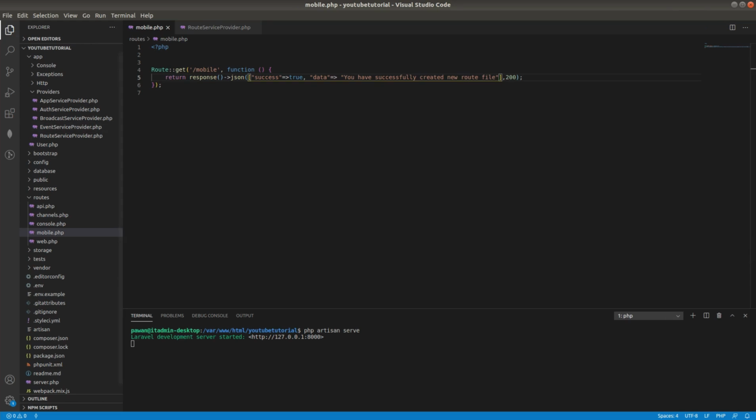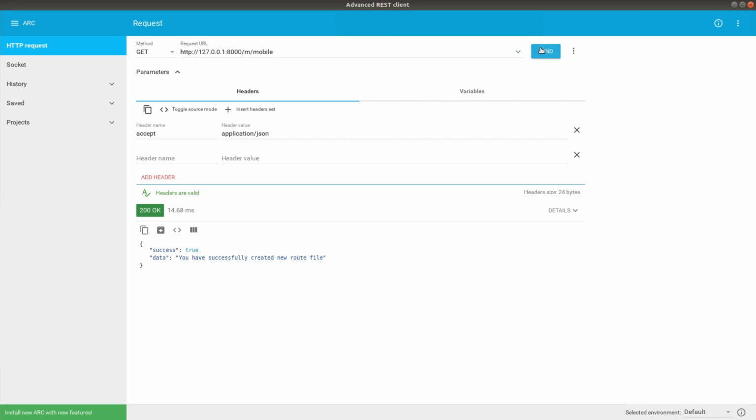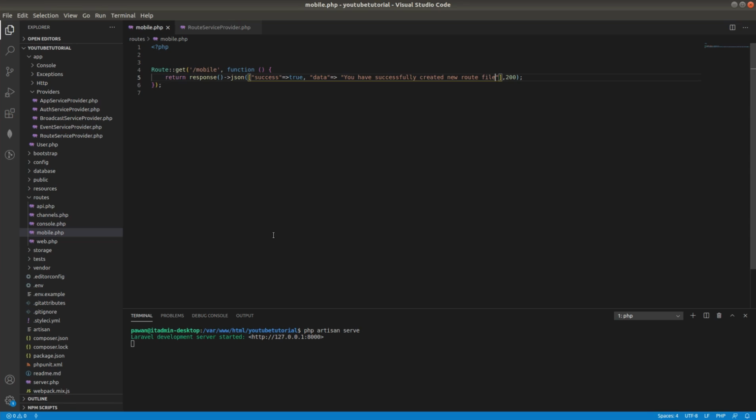Now try to hit this API. Congrats, yeah, we got the response. So this is the way we can create our new route file.